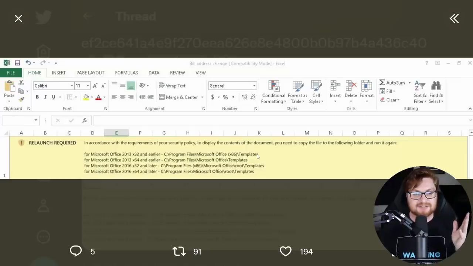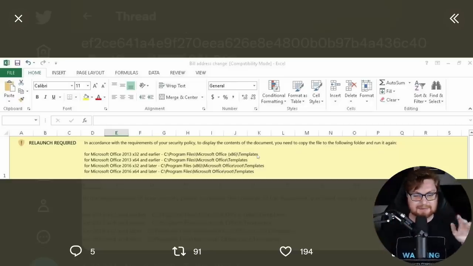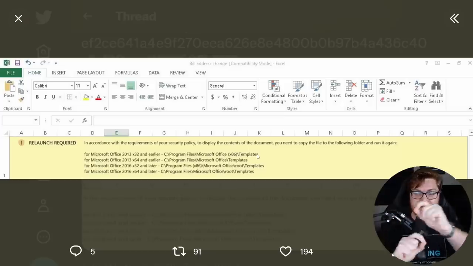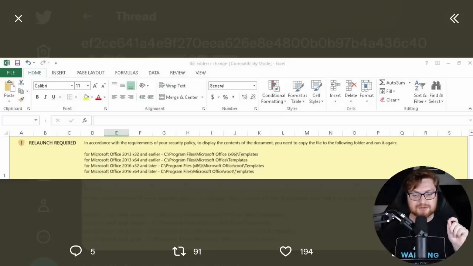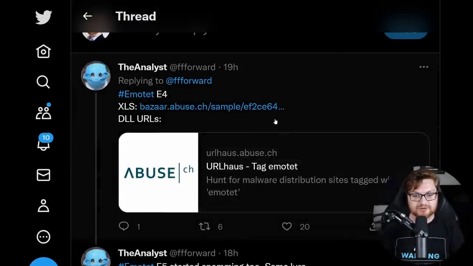XLS is an Excel format, and it's super interesting to see Emotet using XLS or XLSM or XLM. I hope I'm not getting the acronym wrong, but that is old school Excel 4.0, I think is the right number there, macros. They are macros embedded within the cells of an Excel spreadsheet. And they do an interesting thing here that I do want to dig into in just a moment, but you can see some of that banner here, and hopefully we'll be able to play with it super soon.